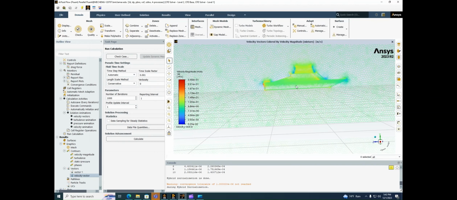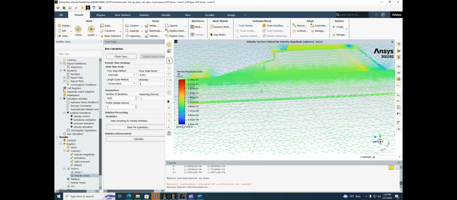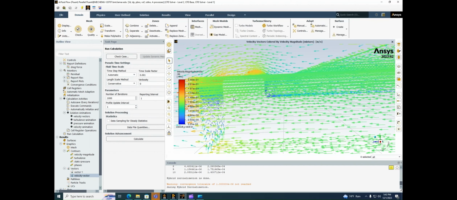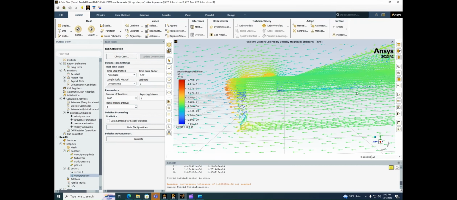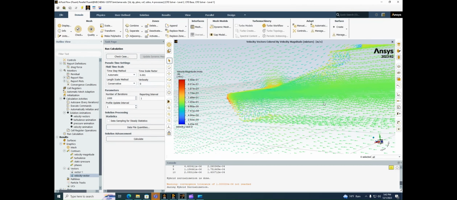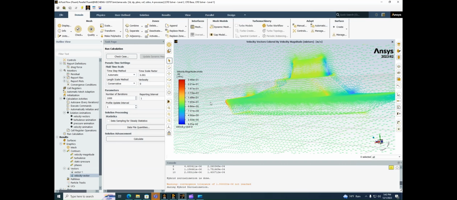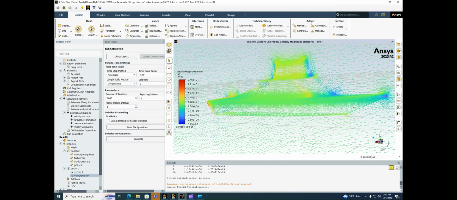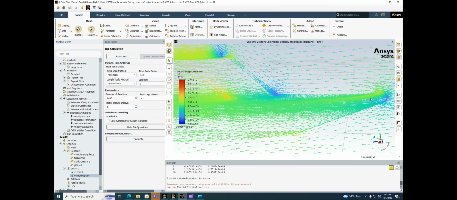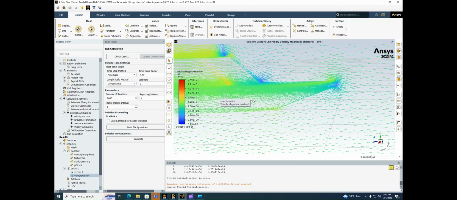And as you zoom in, you can see all these arrows pointing back, going to the back of the boat, hitting the tip of the boat, going over the boat.